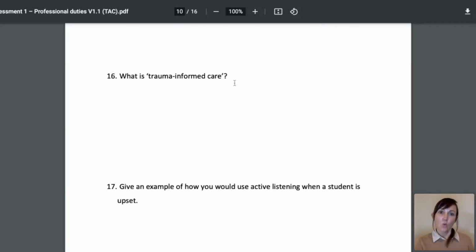Question 16, what is trauma-informed care? So a very big topic here. We basically just need to see that you understand what that term means, what trauma-informed care means. So just a definition would be fine. It's an interesting topic, so if it's something you are interested in, there are additional readings on the portal that you can have a look at. And you might want to go into a bit more detail, perhaps with some examples here.